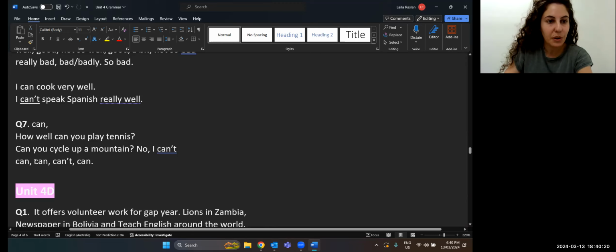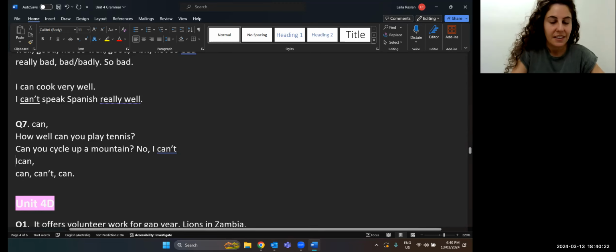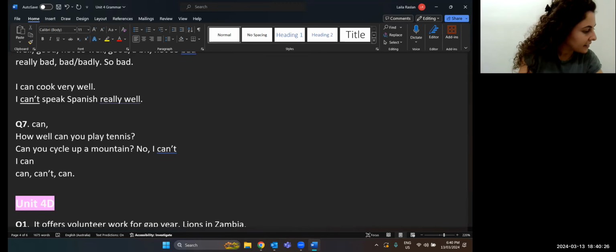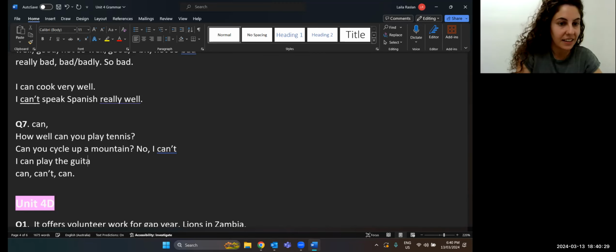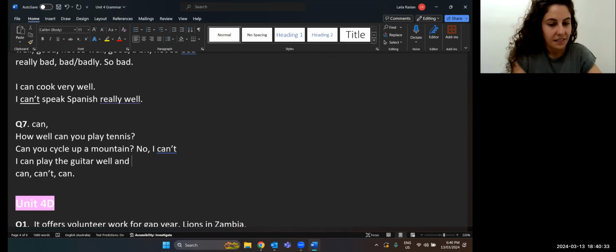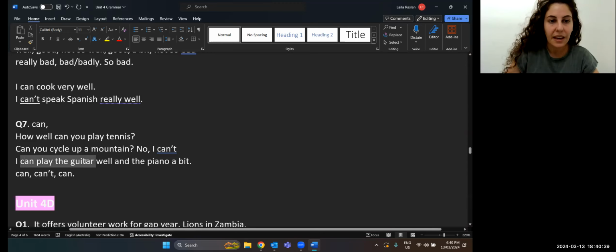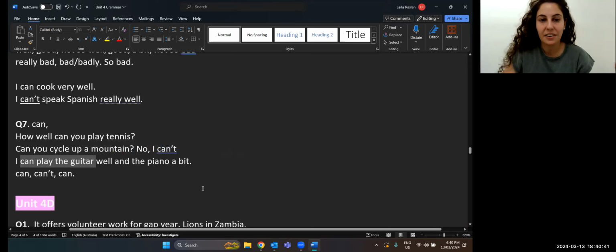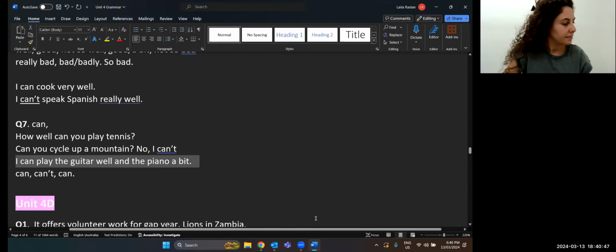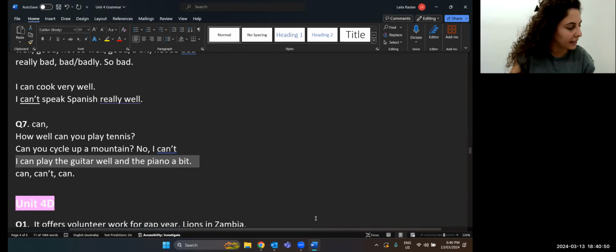Okay, so we're showing someone we know how to do something. So I can play the guitar well and the piano a bit. So I know how to play the guitar, but not the piano. That's another way to say it. I can play the guitar well, but not the piano. And the piano a little bit.